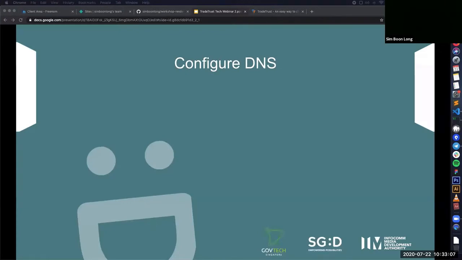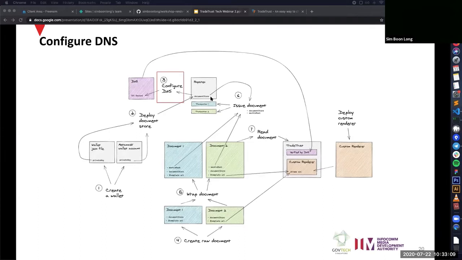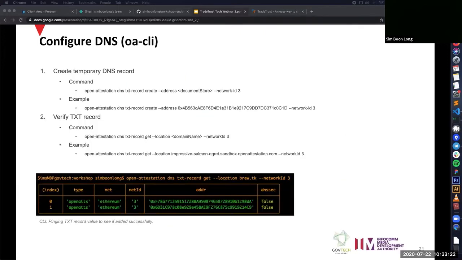Okay, configuring DNS. Now we are at this step here. Now that we have a document store on Ropsten, you probably want to create a link up with a domain name that you have. So the OA provides you a method to create a temporary domain name. This lasts 1 day, 24 hours. Let's see the command here. The argument that it needs is the document store and network ID 3. 3 refers to Ropsten.